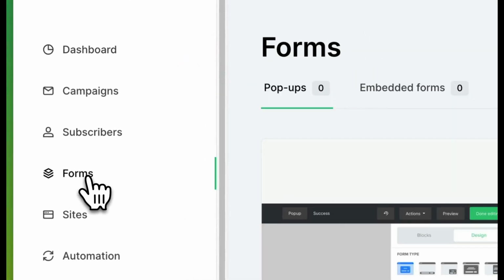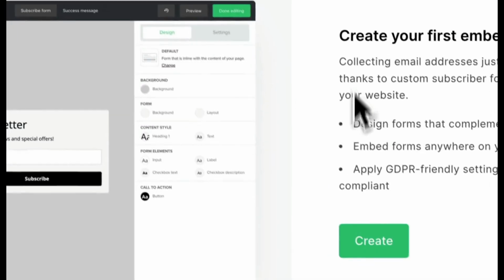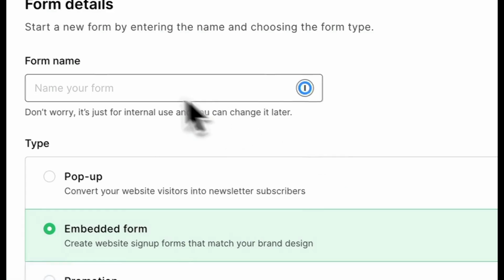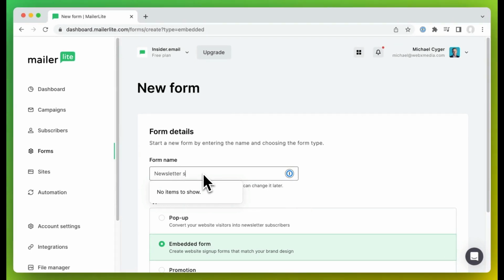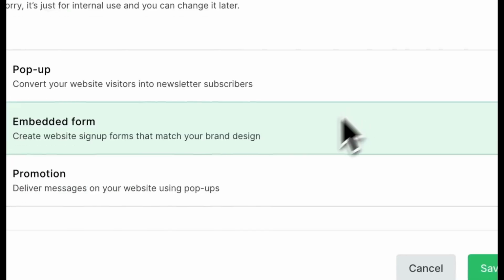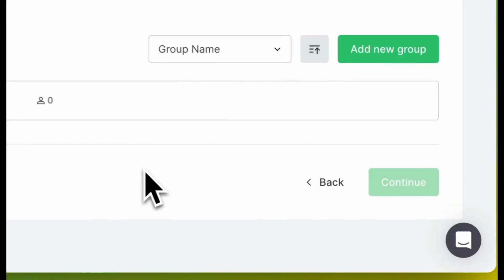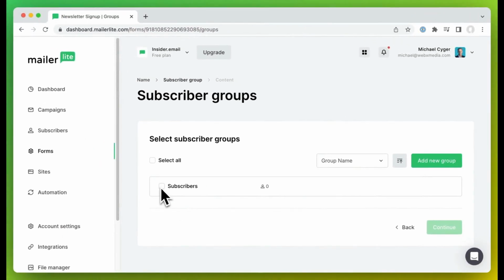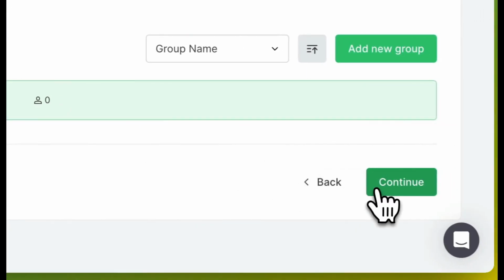So the first thing you want to do is come over here to Forms. And then you want to click on Embedded Forms. So we're going to create an embedded form. You can name it whatever you want. Newsletter sign up. And it's already an embedded form. Save and continue. Now we're going to select groups. If you don't see a group here, you'll create a group, add a new group called subscribers. Click continue.